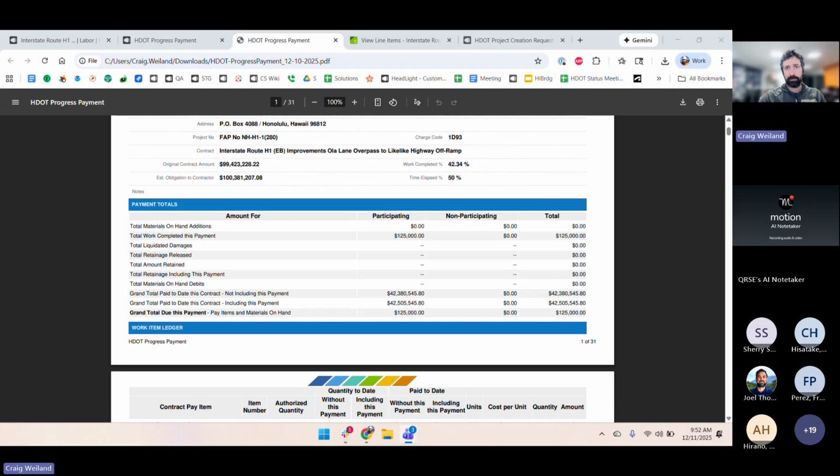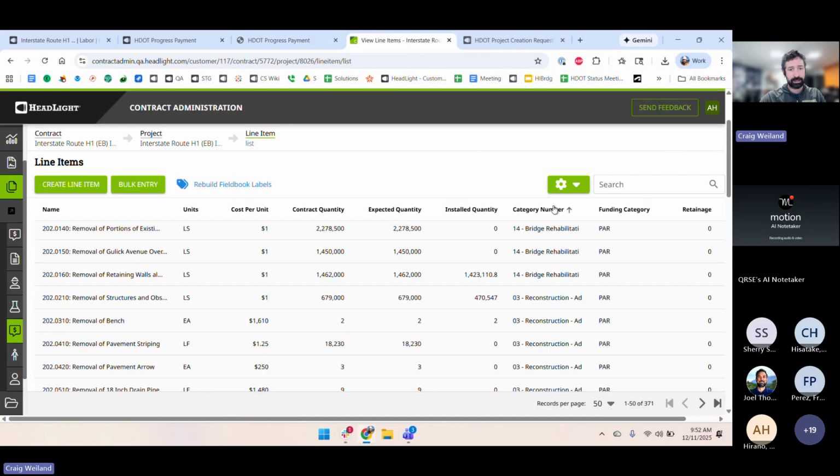And there was a comment on category number being the type code. That is just what the entity in HeadLight is called. Like I said, we are helping maintain this contract information for now. We may be able to change these to be more specific to the HDOT nomenclature for each thing here in the near future. This is just what it was called in the HeadLight system as a default to date.